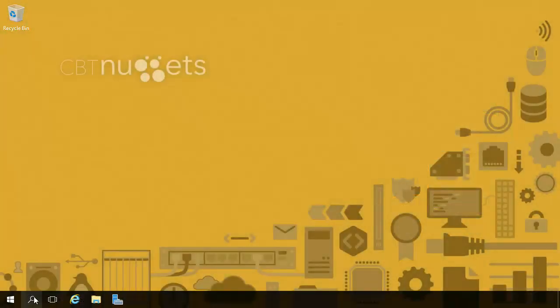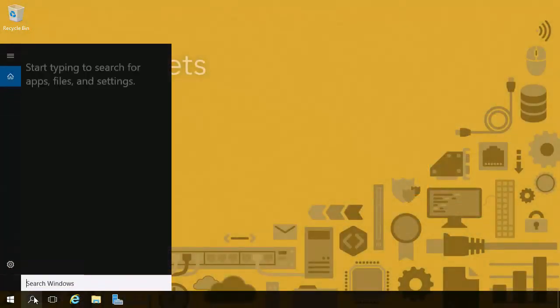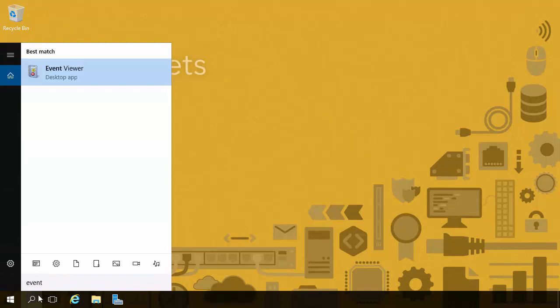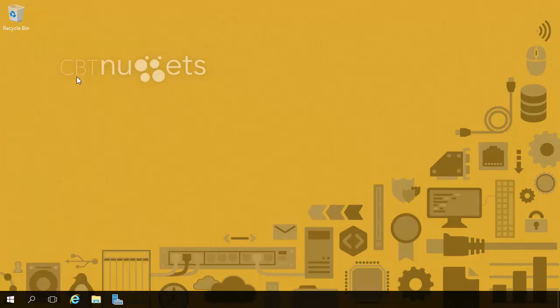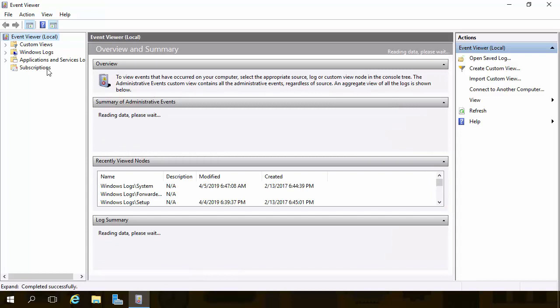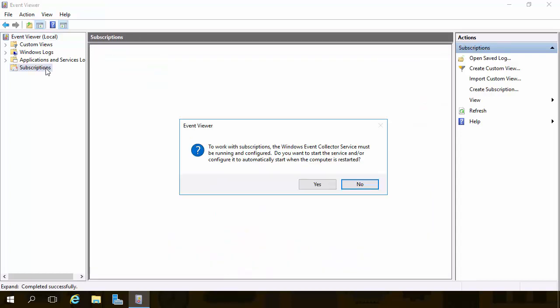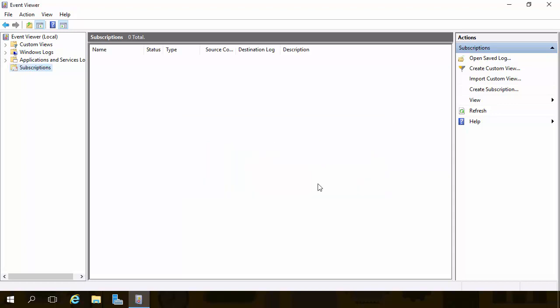Over here on the server machine, we are going into Event Viewer. And the Event Viewer app is where we will set up what's called a subscription in order to get those remote events. Now, when you click on subscriptions initially, it says, hey, do you want to start this service every time the computer restarts, automatically starting it? It's the Windows Event Collector service. Yes, we sure do want that to be a common thing.